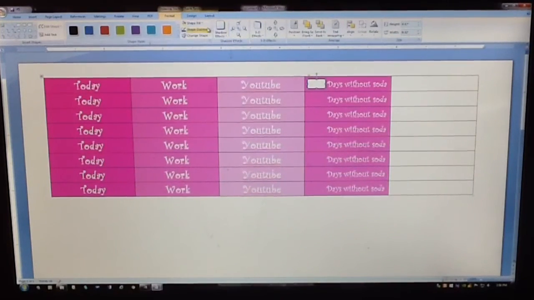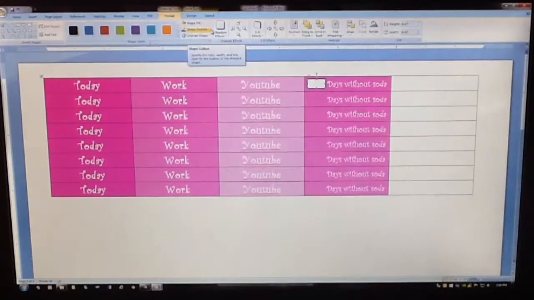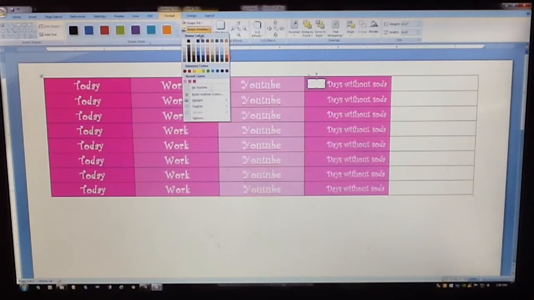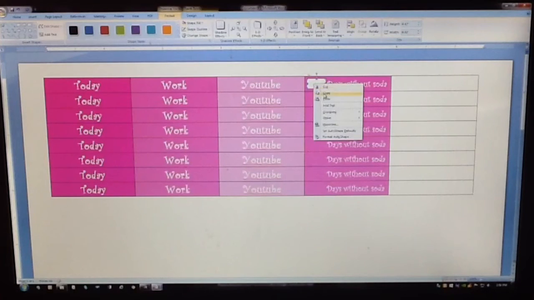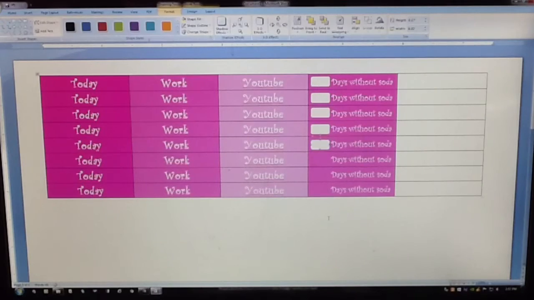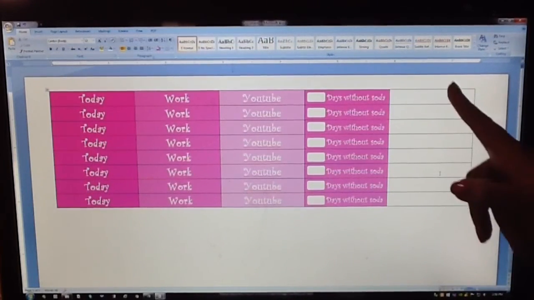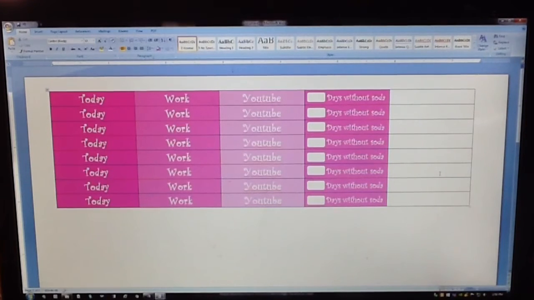I'm going to change it to a white border, so I go up to this little shapes outline, click that, and click no outline. There we go. Now I'm going to copy and paste that into all of them. So there's all of those, and then I have this last row of headers.